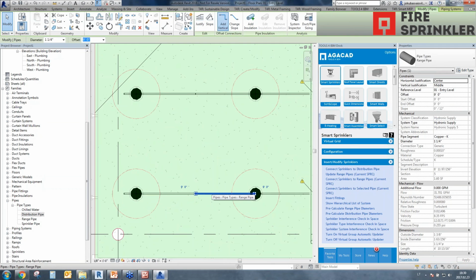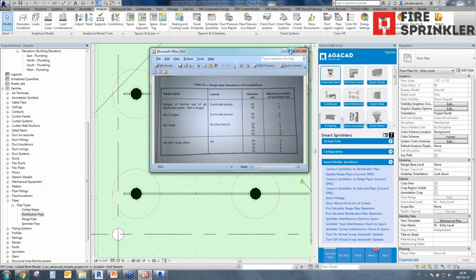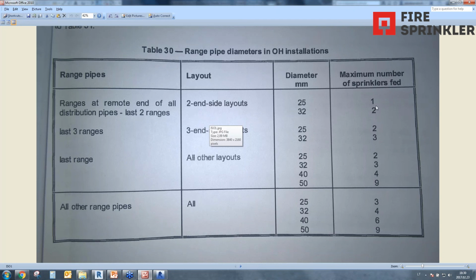So as you can see, we are pre-calculating the diameter. The main idea of pre-calculation is that we are counting the amount of fed sprinklers, and we are just pre-calculating. We're picking this value. So this table is coming from ISO standards, and it is in millimeters, but still the idea is the same. If I have one sprinkler, I have 25 diameter. If I have two sprinklers connected to the pipe, I have a bigger one. If I have another kind of layout of sprinklers, again, it's kind of different, etc.